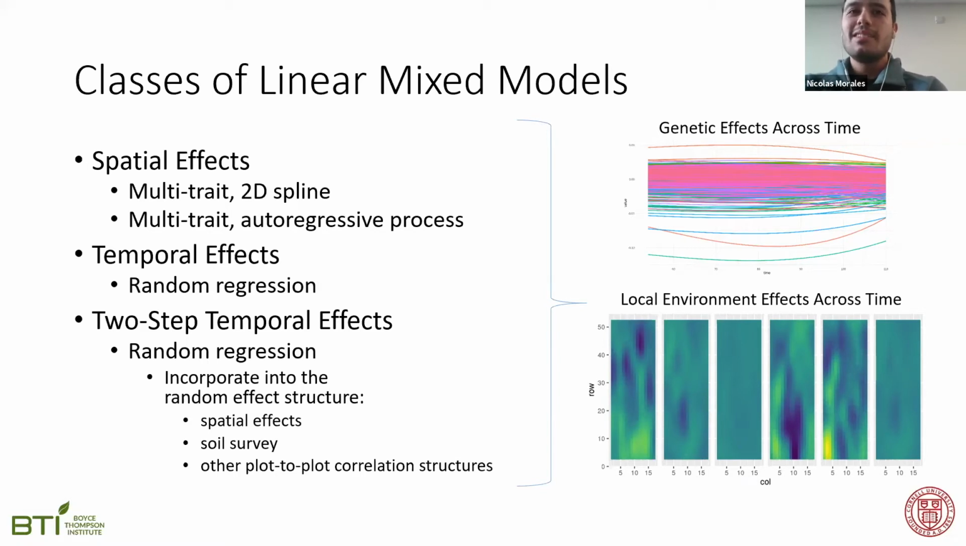And the third class is a random regression, but I can incorporate either spatial effects or soil survey information, or any plot-to-plot correlation structure could be incorporated into that random regression. The outputs of these models are what you see on the right.